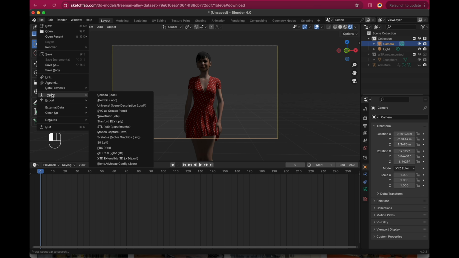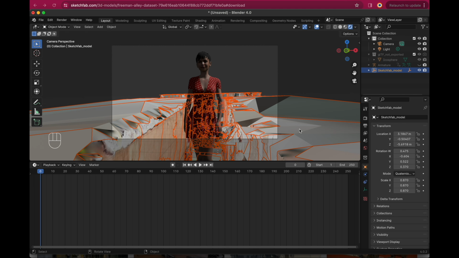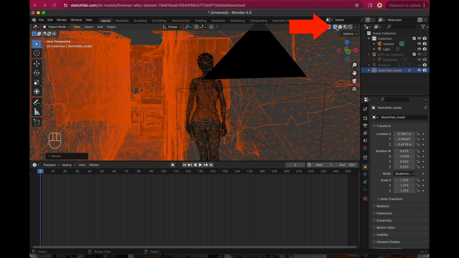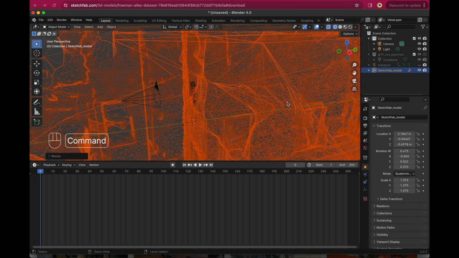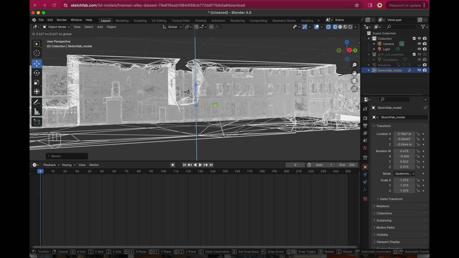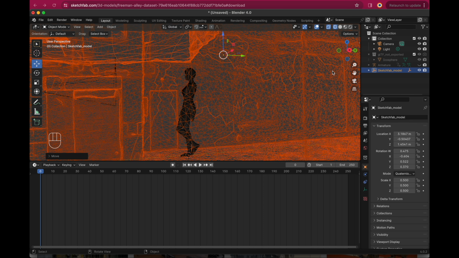Now let's import the model into our scene. It's too small for our avatar, so hit S and drag the mouse to scale it up. Let's switch to wireframe mode so we can still see our avatar, although it's hidden by the alley. Move the model around and rescale it further until we have the right position and size.